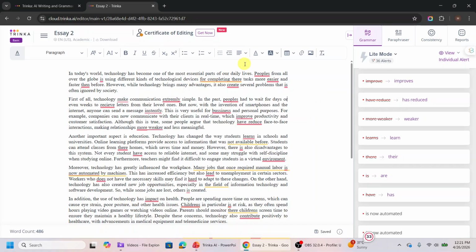So this is how you can always use Trinka AI to correct your document before submitting it professionally. And this will give you a lot more confidence while submission as well, so that your document will not be rejected at a desk review stage because of just incorrect grammatical errors.